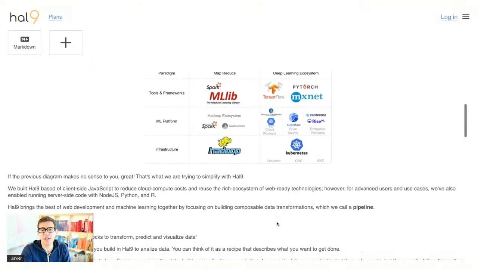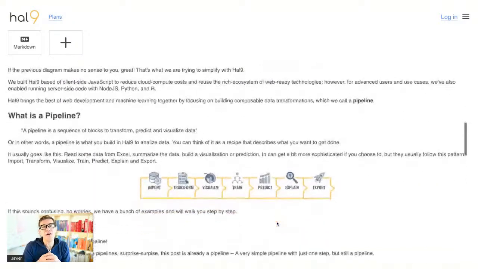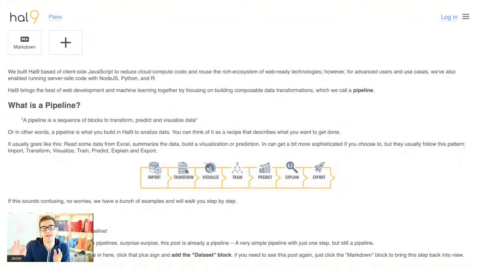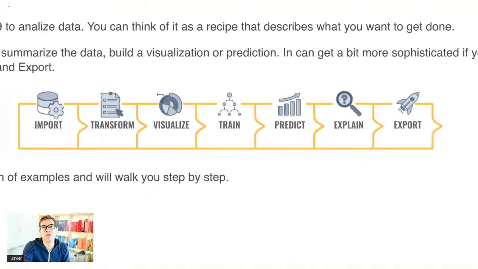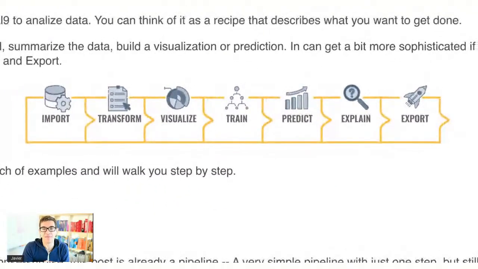And that was really the motivation for Hal9: how can we simplify the process that already exists into something much simpler, that many more people can jump into and can learn very easily. And for that, the concept that we borrowed from machine learning is the concept of a pipeline. A pipeline is literally just a series of steps. You can think of a pipeline either as a prescription or as a recipe of steps that you need to follow in order to analyze your data.